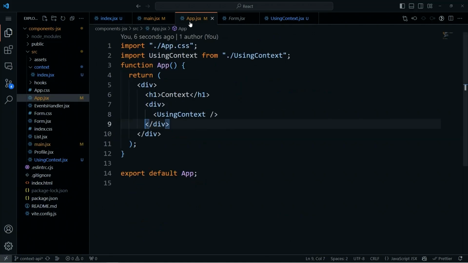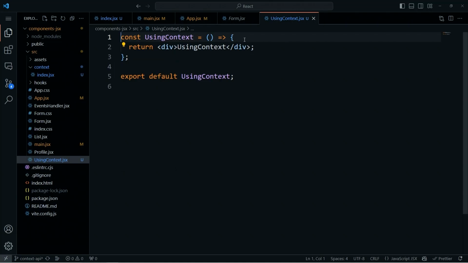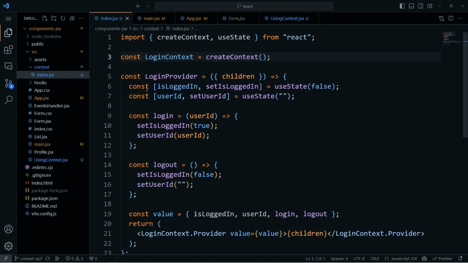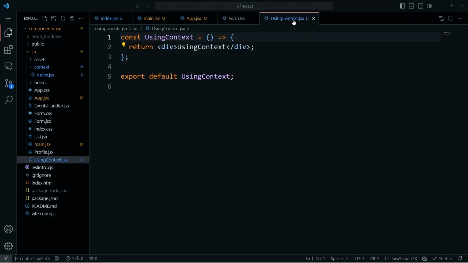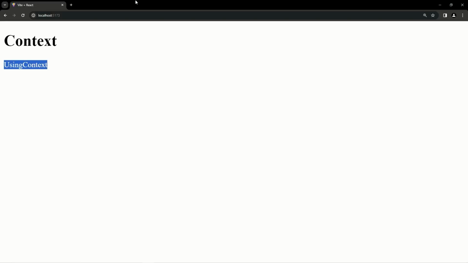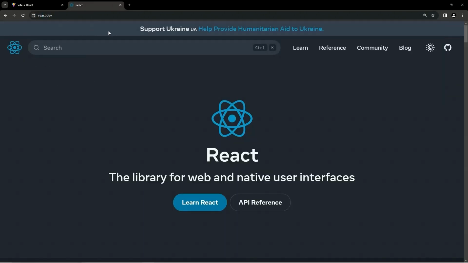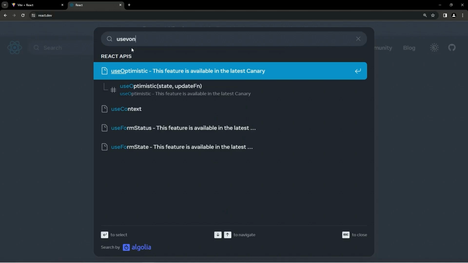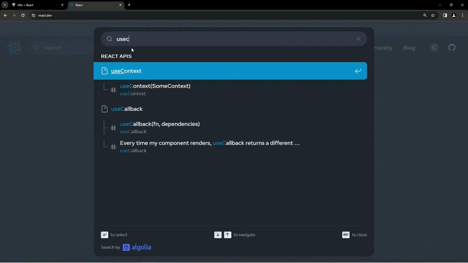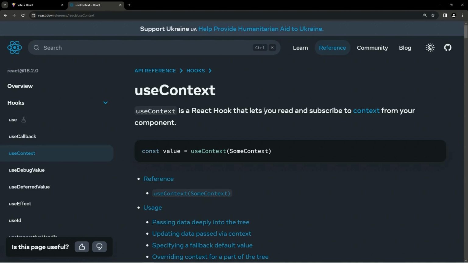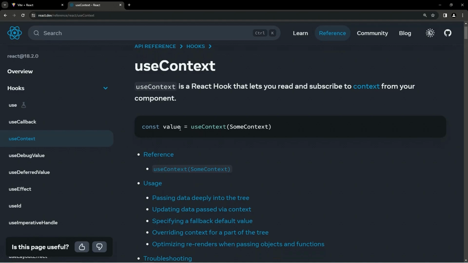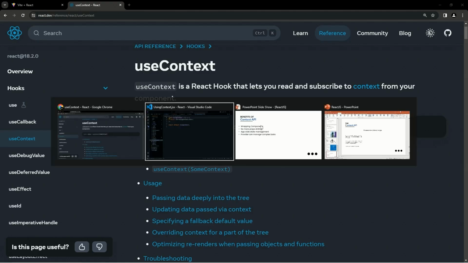So let's move on. Inside the using context, if we want to grab the value of anything, suppose the is logged in property or the user ID, inside React we have a hook. So let's move on to react.dev to see how we can use the context. Here we have the use context hook. useContext is a hook that lets you read and subscribe to the context from your component. So how can we use that? We can have const value equals to useContext, and we need to provide that context over there. That's how we can use that.